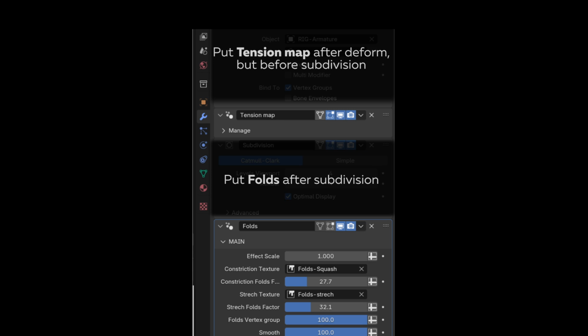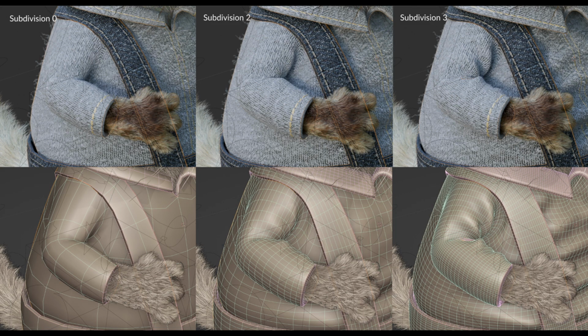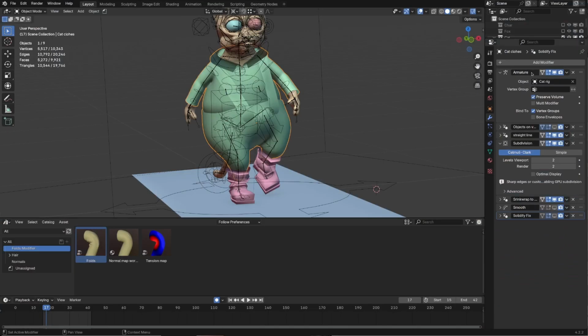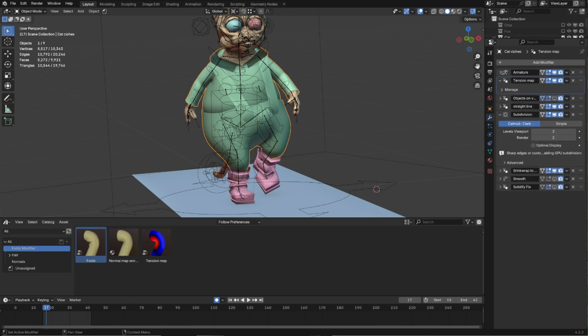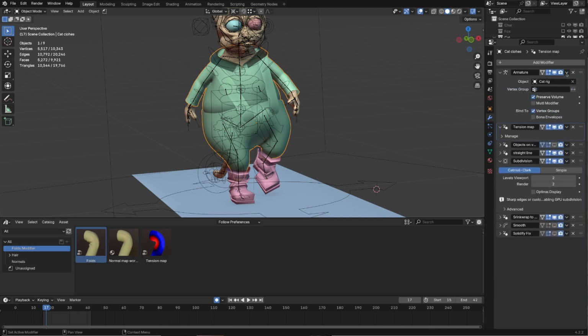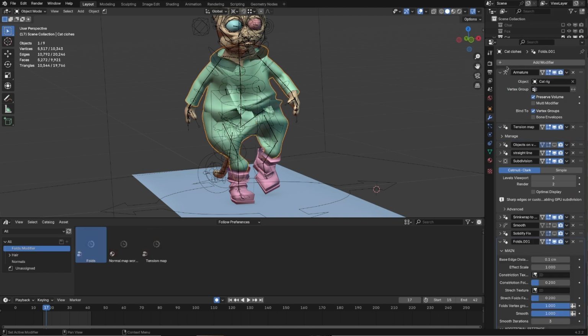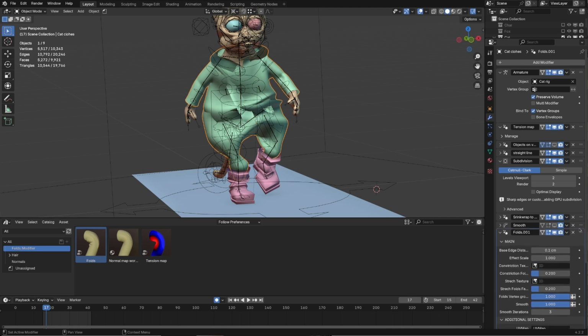The second modifier utilizes tension maps and textures to create folds. The more subdivisions you have, the more pronounced the effect will be. So, I am adding tension maps after the armature so that this modifier can calculate deformations and generate a tension map. I am placing the Fold modifier after the subdivision modifier to ensure there is enough geometry to create folds.